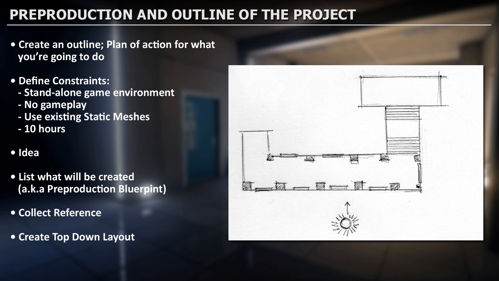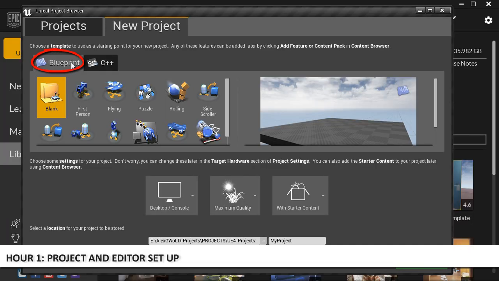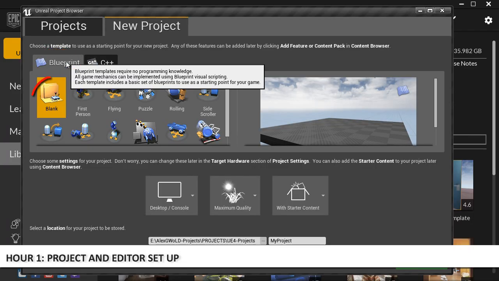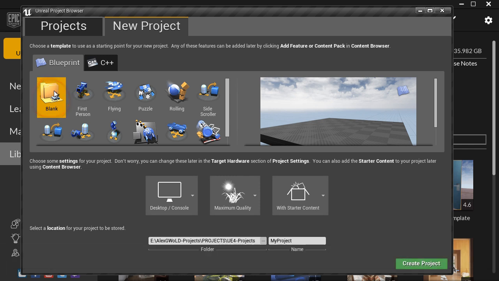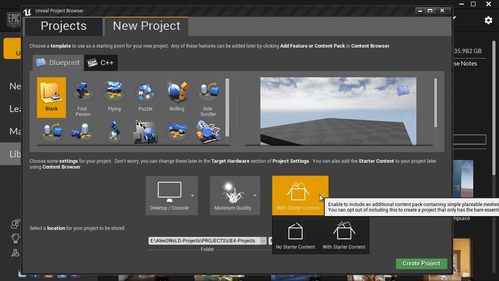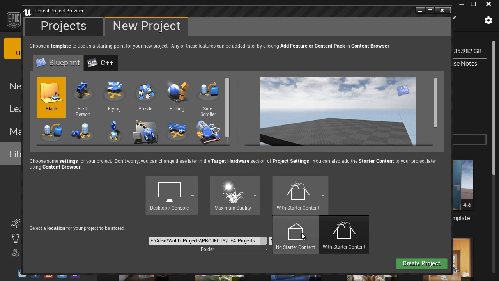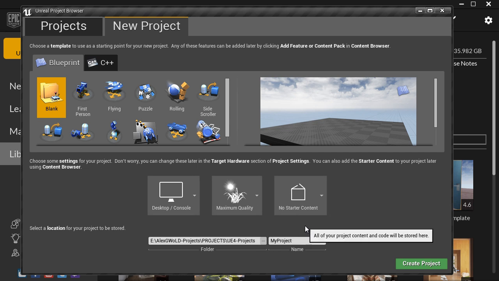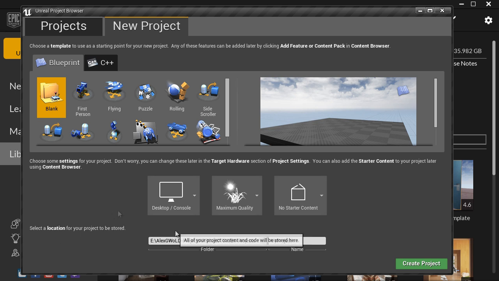Now, with the preliminaries out of the way, I start with the very first hour, and that is project and editor setup. This first hour is probably the shortest out of all the 10 hours, and I start by opening up the launcher and creating a new project. I use a blank game template. I then choose desktop and console, maximum quality, and I choose to not include any starter content. I want to have a completely empty project.